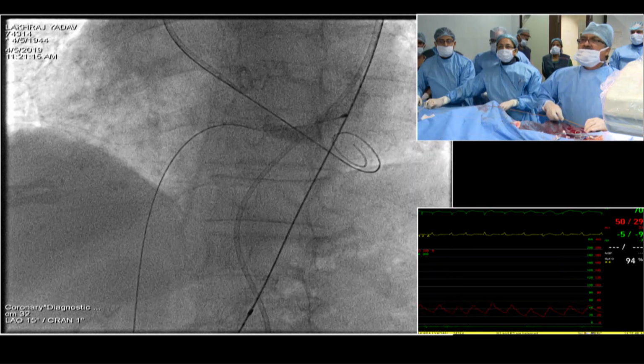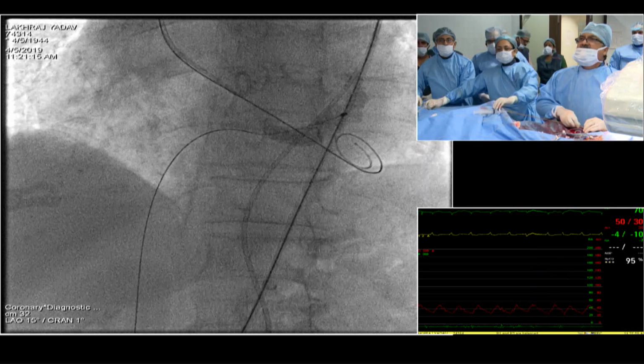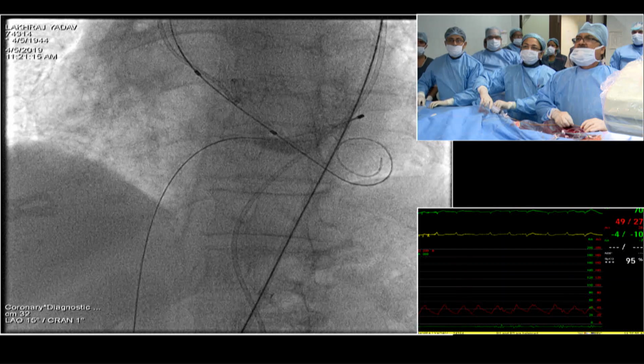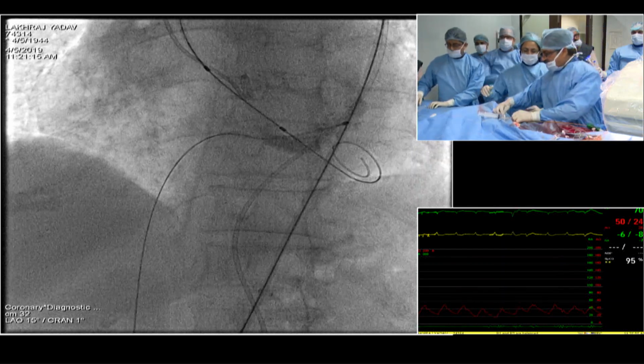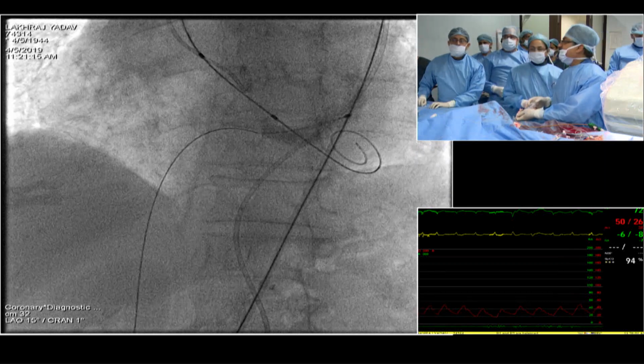Okay. So I'm trying to do a balloon dilatation first. Cross. Just hold on. Okay, pacing at about 140.